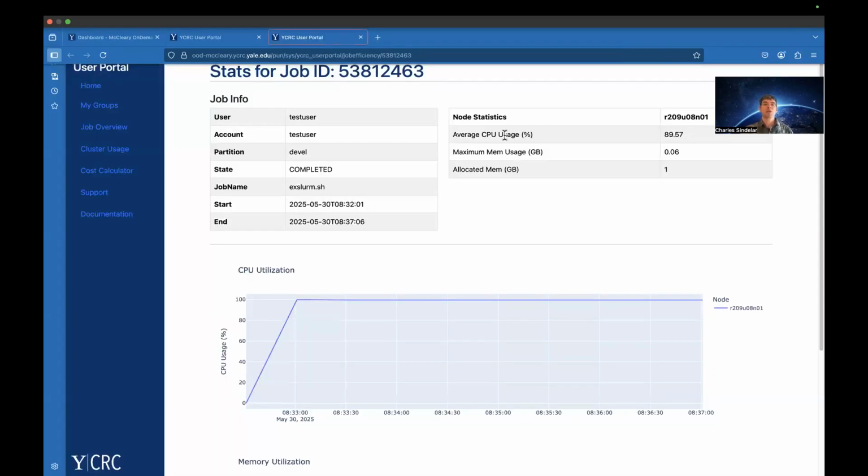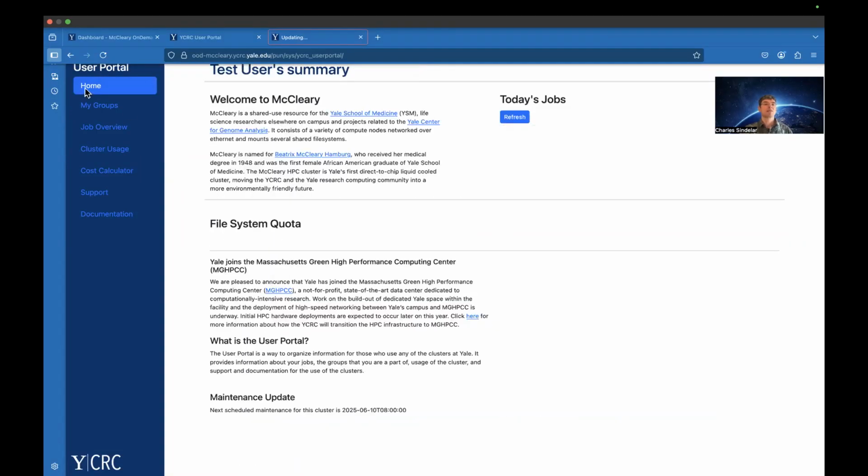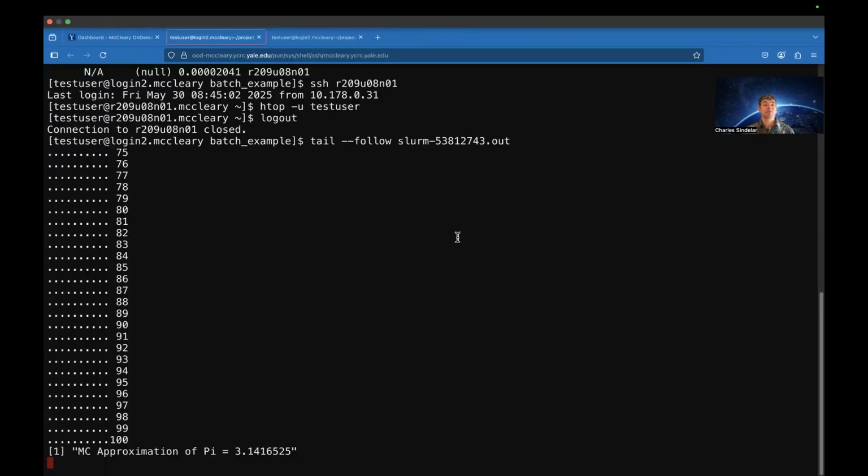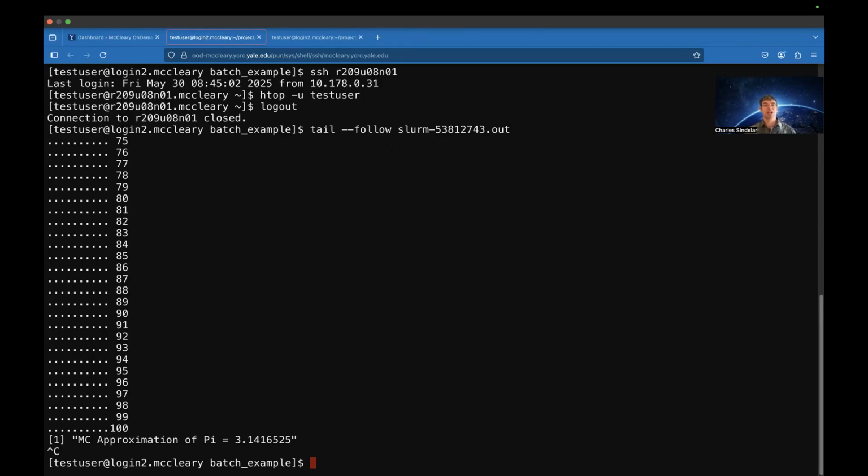Returning to the user portal, we can go back to the home page here. And now we see that our job has completed. So returning to the terminal, you can see that it has printed out a sort of accurate approximation of pi. That's kind of cool. I'll type Control C to end the tail command we were running. And now we are complete with this example.